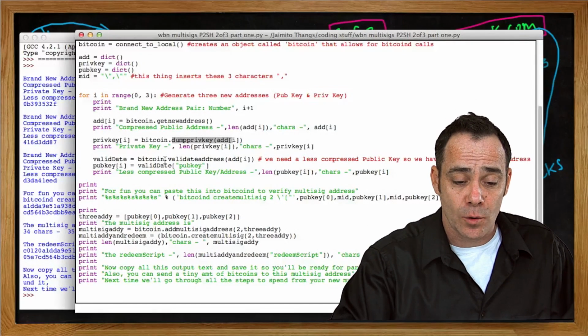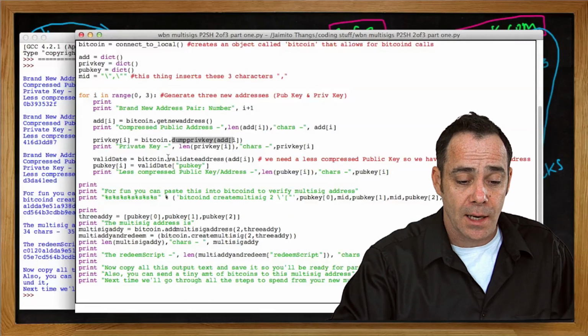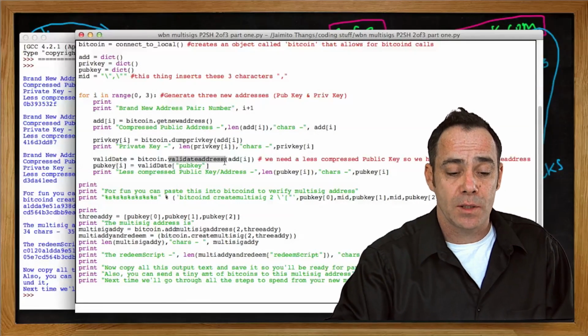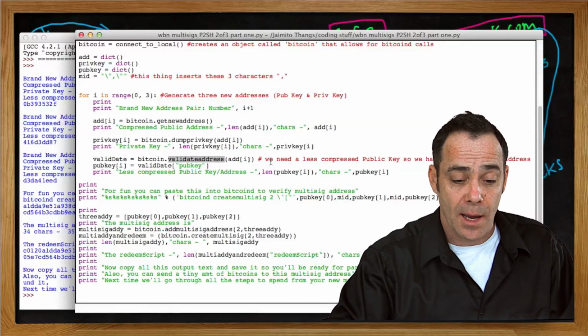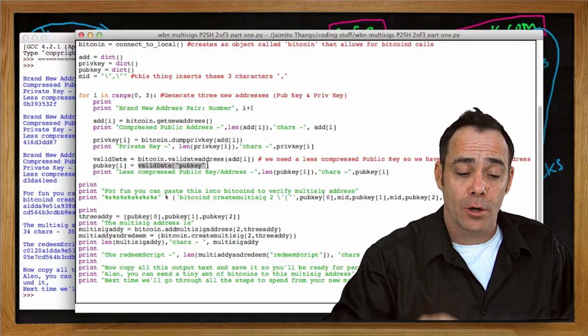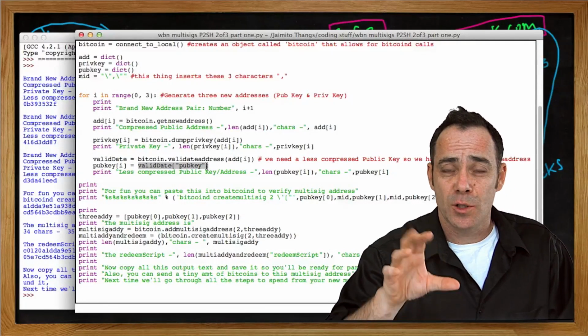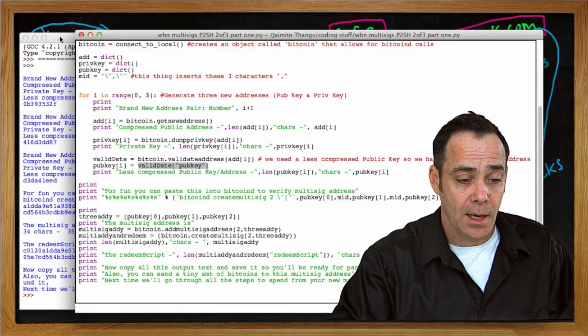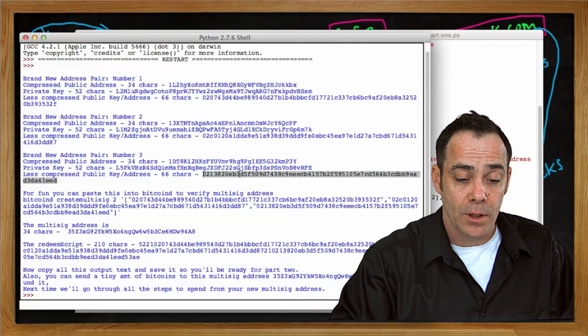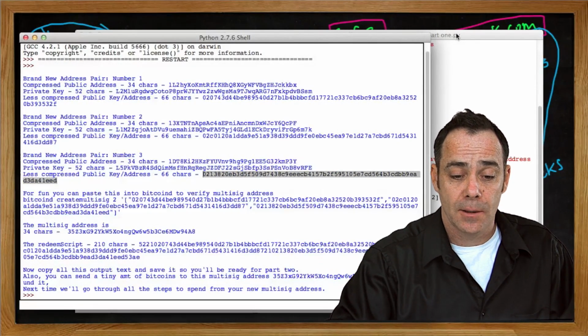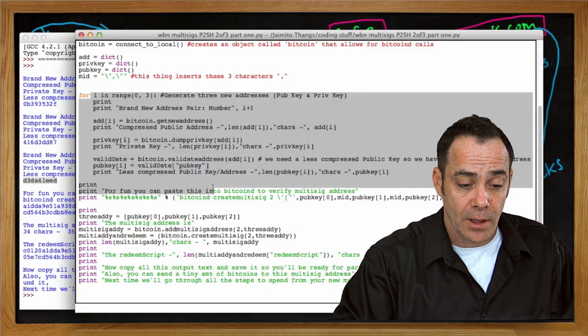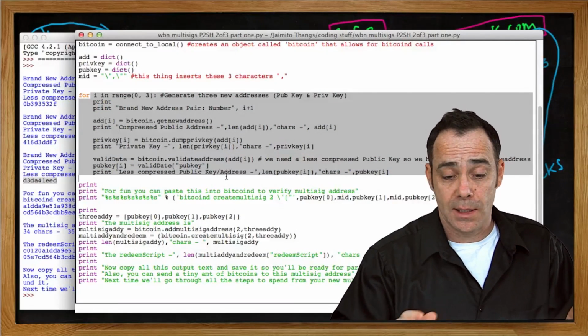And then to get the uncompressed public key or public address, we actually had to call validate address, which spits out a JSON script. And we're grabbing just the longer public key from the JSON script, which is used for generating multi-sigs, okay? And that is this one right here and the one we use to generate the multi-sig. And we loop that 3 times, so we generate 3 addresses. That's that code. That's all it is.